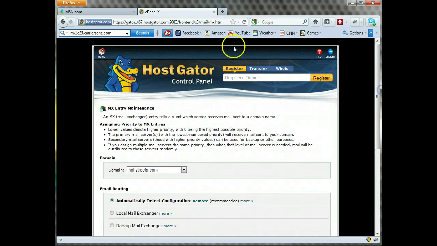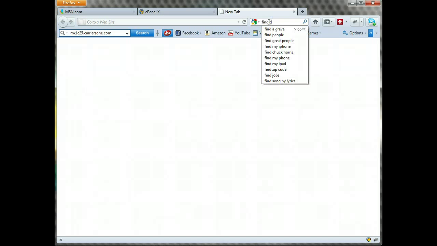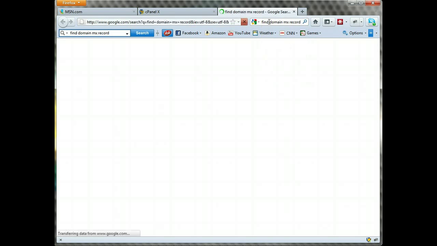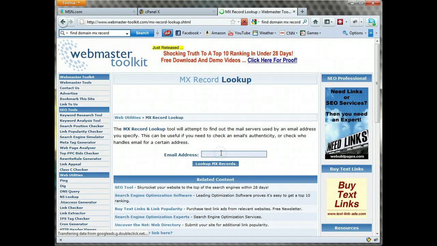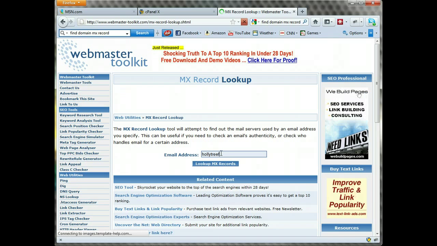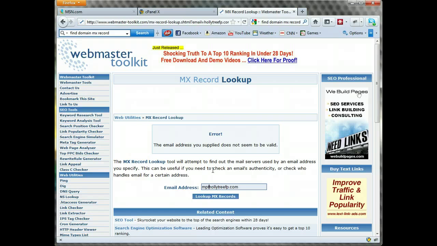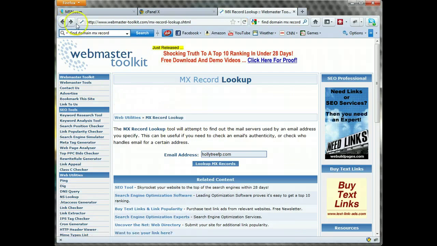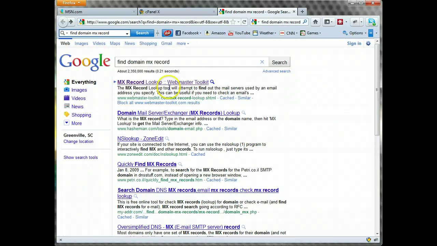Okay, and really the way that I found that out, pretty simple, is you can just go to Google and say find domain MX record or something like that, and you can pick the first one. You can come in here and type in Holly Tree or any other domain, it really doesn't matter, and you can look up their MX record. Let me see, I don't want to put somebody's email address here, so hang on. Let me see if I can find something a little cleaner.